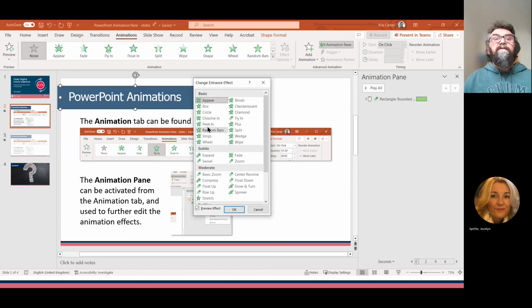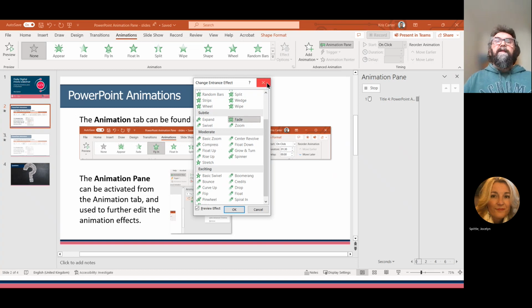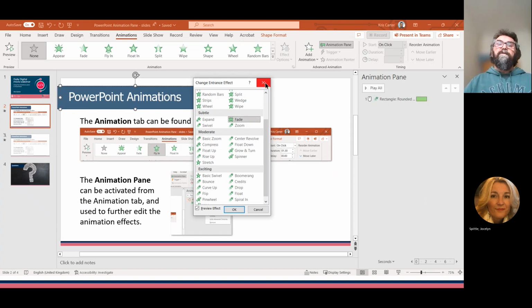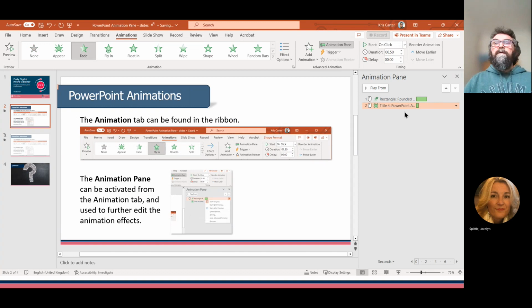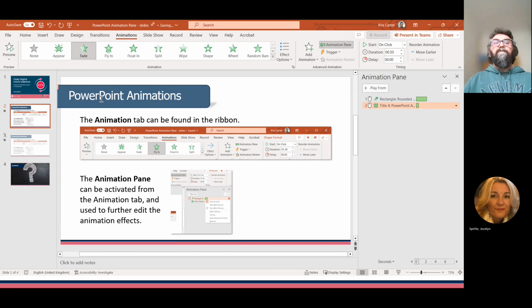If I do fade in for my one here, let's see if we can find a subtle animation. We'll do a fade in, and it gives you a little preview. If you ever want to see what it does, you can click on the play button up here in the animation pane, and that'll show you what the animation is going to do. So we've got that animation in here. And again, it's a different type of animation. Now we're dealing with text.